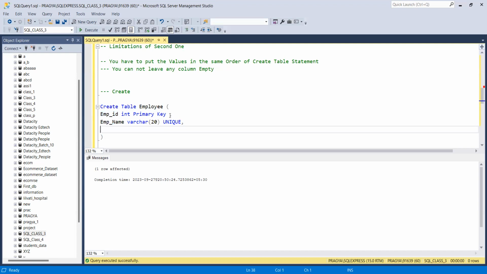Now I will add a column, employee age, with the data type int, and after that I will add a constraint, check. Inside the check constraint, I will write employee age greater than 24. Now I'll put a comma here and go down. Now I will add a column city with a varchar data type, and after that I will write default, and in default, I will write Bangalore.